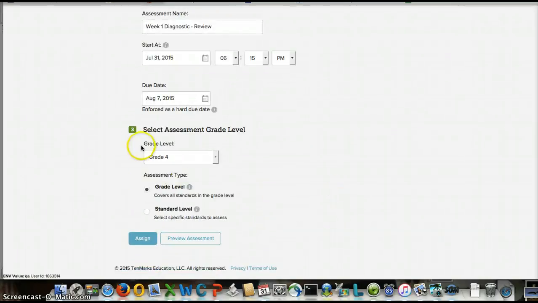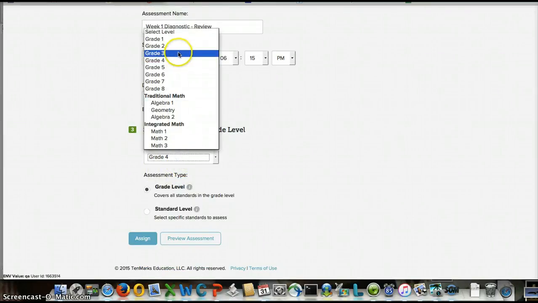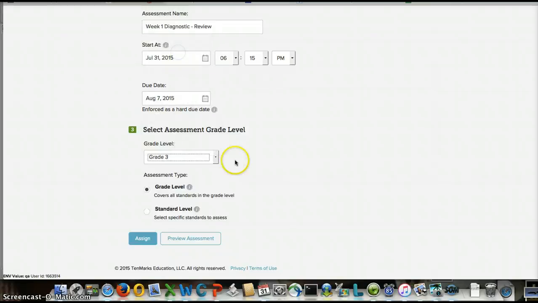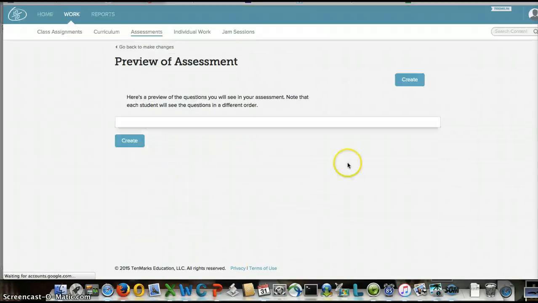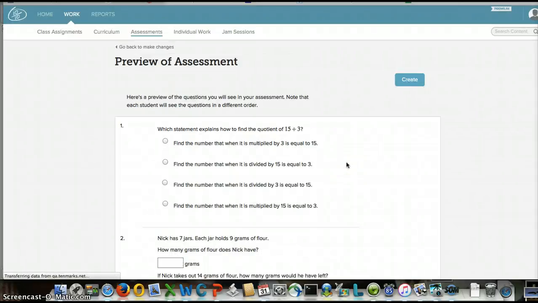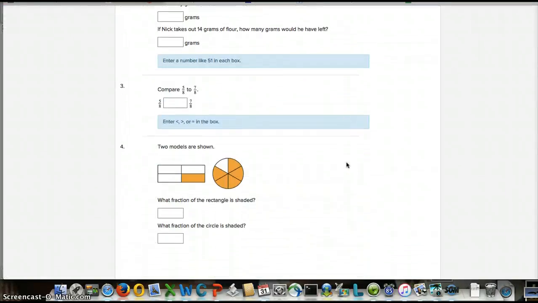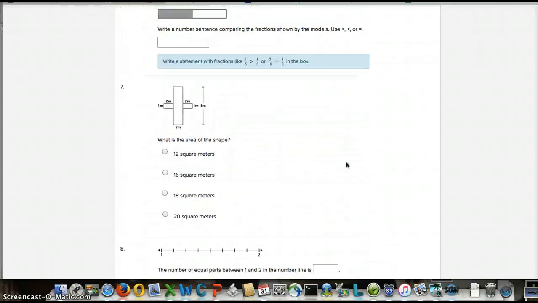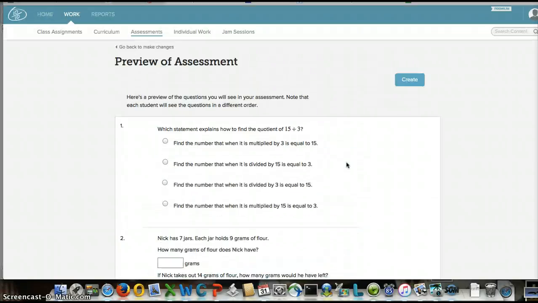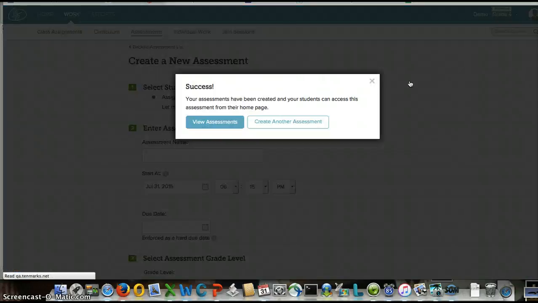And then the key idea here at the beginning of the year is that you would choose the grade level from last year's grade. So if I have a fourth grade class, I would choose grade 3. And if I preview this, what you'll see is that the system will automatically create for your students an assessment which will cover all of the major topics from last year and then give you a chance to see how your students already are doing mathematically.